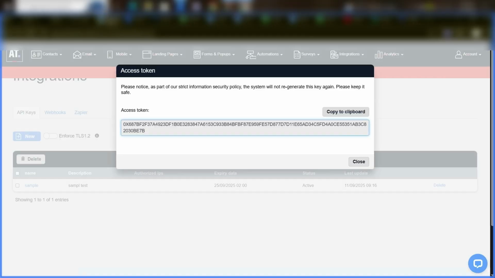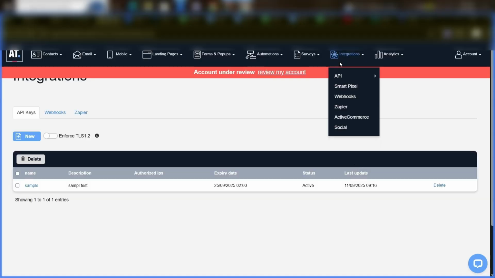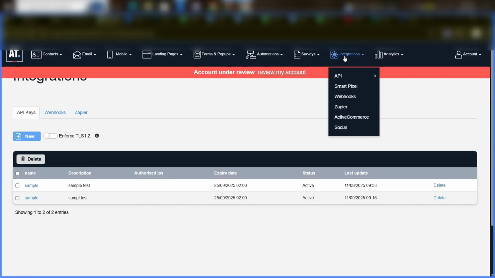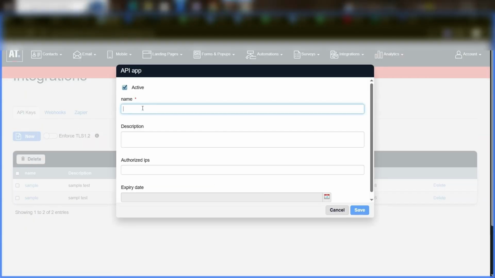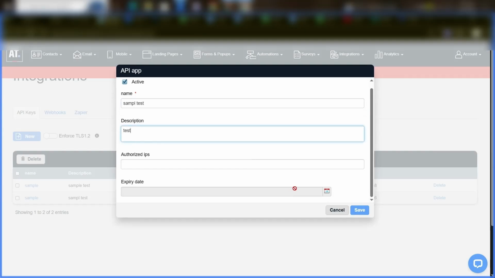Head to the account online. Then you click on the integrations. Click on API and API keys. Head over to New and click on it. Then you give a sample name and you give a description. You choose an expiring date. Then you click on Save.